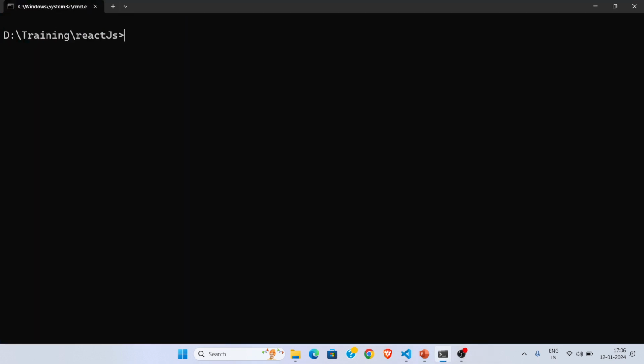So once you are in a command prompt, the first thing you need to verify is whether node has been installed or not. Node -v. Okay, so node has been installed. One more thing is npm, node package manager. It will get installed automatically when you install Node.js, but to verify that also, we are just checking npm.